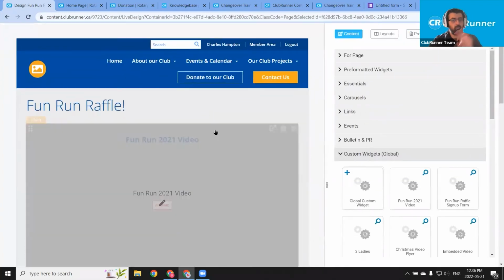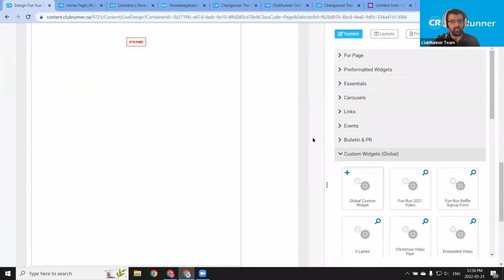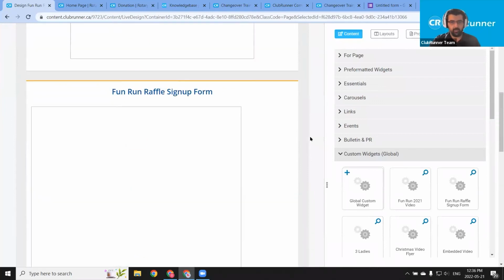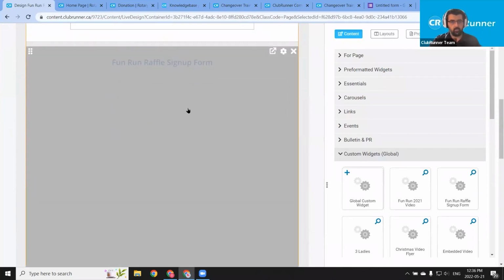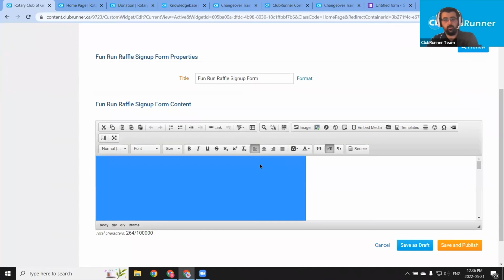I suspect the form will be left aligned. I may have to fix that. Yes, it looks like the form is left aligned, so we'll fix that. I'm going to go ahead and edit the widget again. So I'm hovering over our new Fun Run Raffle sign up form. I'm going to click that outbound arrow icon again. I'm going to do the same trick.